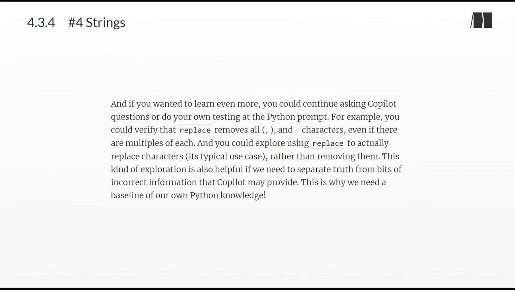And if you wanted to learn even more, you could continue asking Copilot questions or do your own testing at the Python prompt. For example, you could verify that replace removes all open parenthesis, close parenthesis, and hyphen characters, even if there are multiples of each. And you could explore using replace to actually replace characters, its typical use case, rather than removing them. This kind of exploration is also helpful if we need to separate truth from bits of incorrect information that Copilot may provide. This is why we need a baseline of our own Python knowledge.